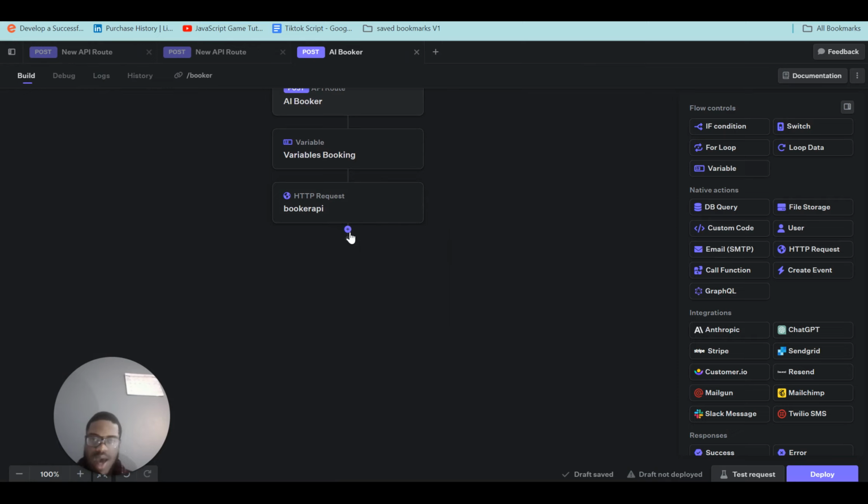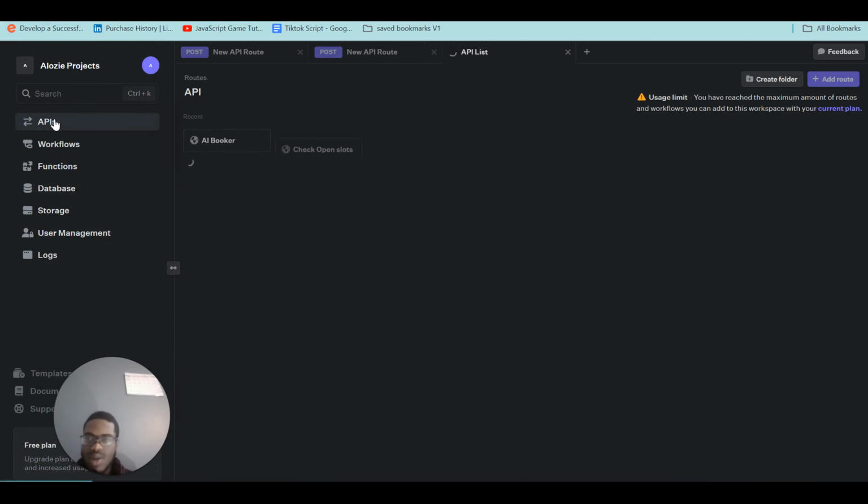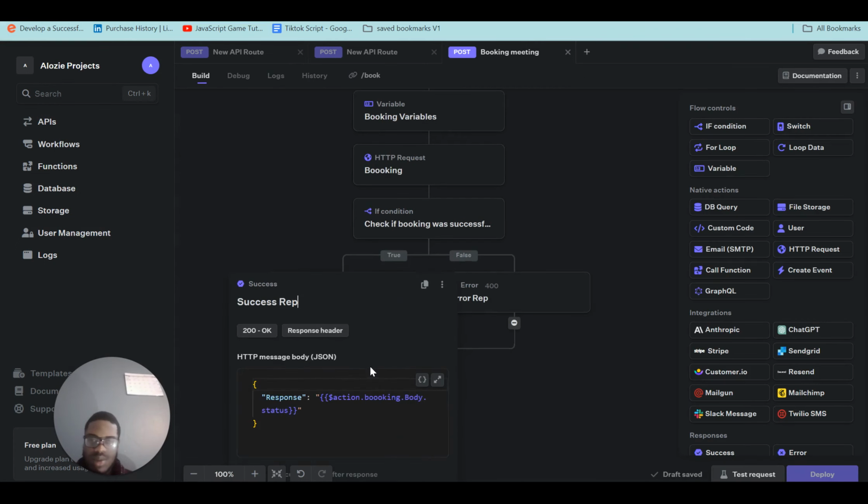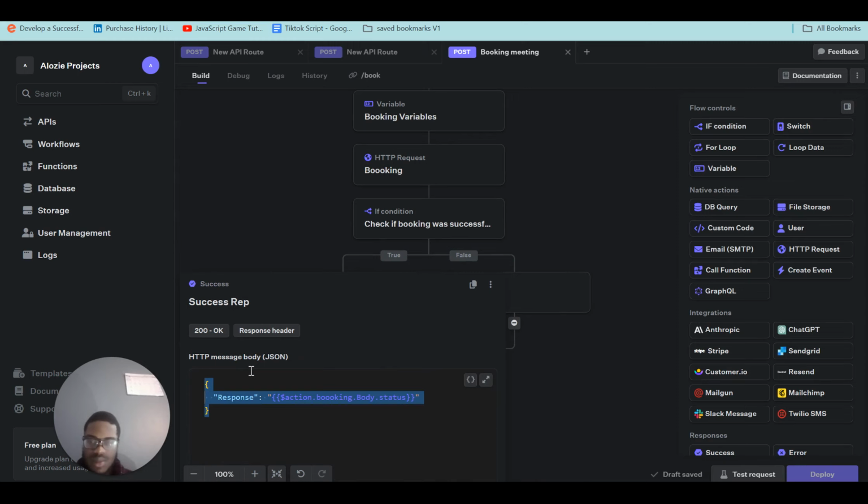Now we just want to add, again, what values we're going to extract from the actual response. So add response, and I go back to our previous endpoints and go to book meeting. I can just grab this.